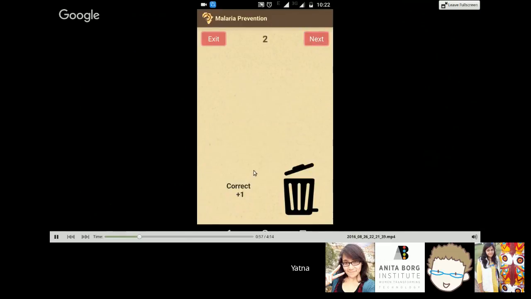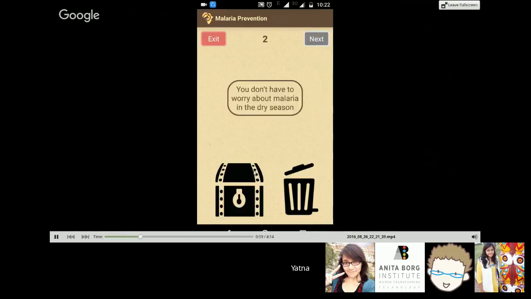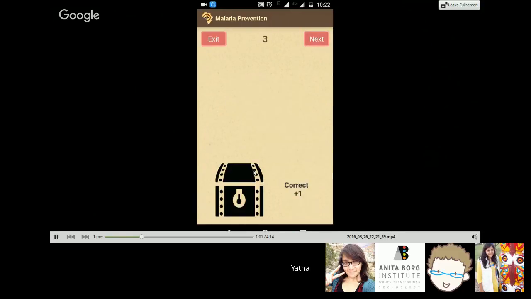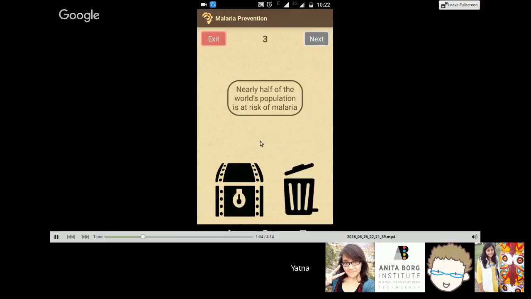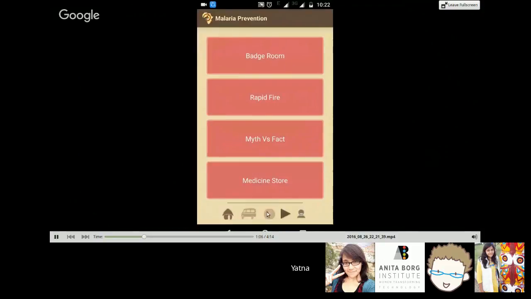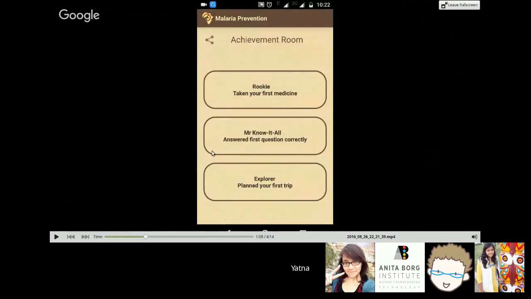So +1 is given for every correct answer. No marks are given for the wrong answer. So for moving on to the next question, you can click the next button. So these were the 2 mini games, and this one, the top button, is the achievement room.